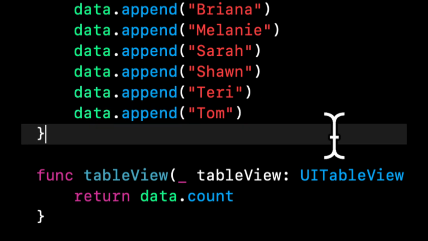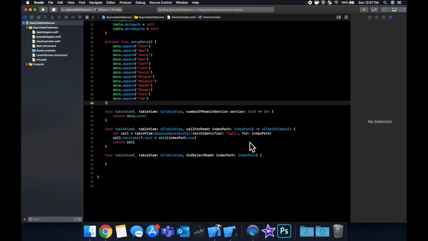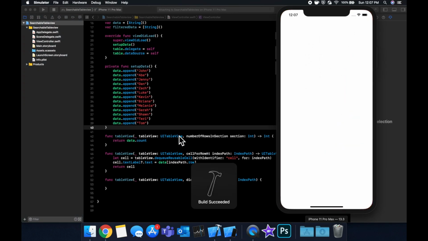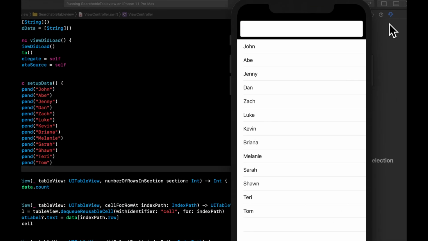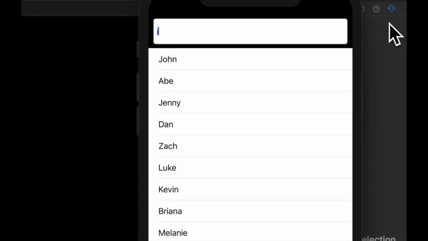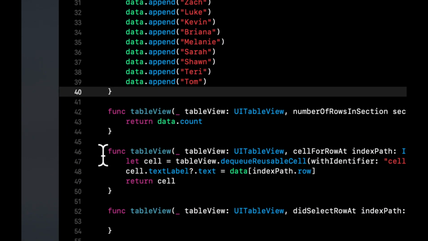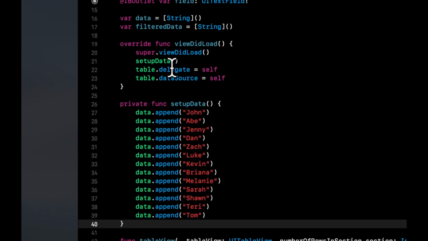Tom. That works. So now if we hit Command R again, we'll see the table full of these names, like so. Awesome. So now what we want is for the user to be able to click in here and start typing, like J, and this table view should filter out everything that doesn't start with a J.